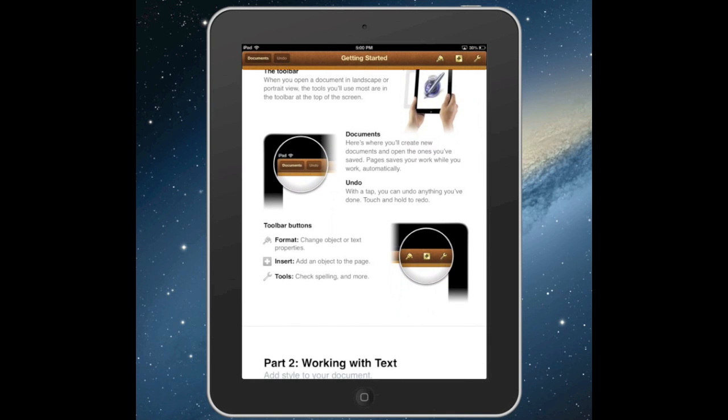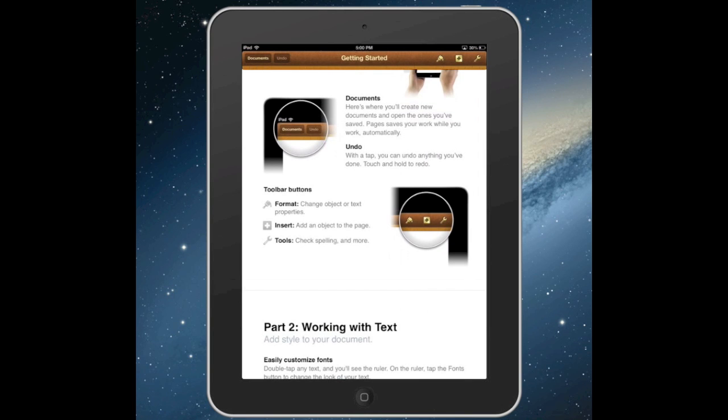Documents. Here's where you'll create new documents and open the ones you've saved. Pages saves your work while you work automatically. Undo. There's an undo button next to Documents. With a tap, you can undo anything you've done. Touch and hold it to redo.